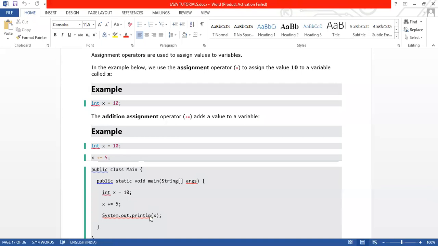Do you understand? Okay. Yes, the value of x is 15. Now take a value of x as 5. In the second line, we are assigning x plus equals to 5. So actually it will work like x equals to x plus 5. And what is the value of x? What is the value of x we have assigned previously? In the second line.